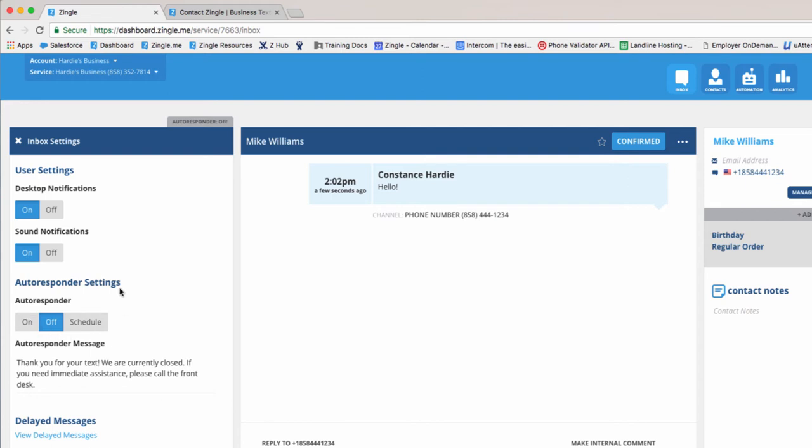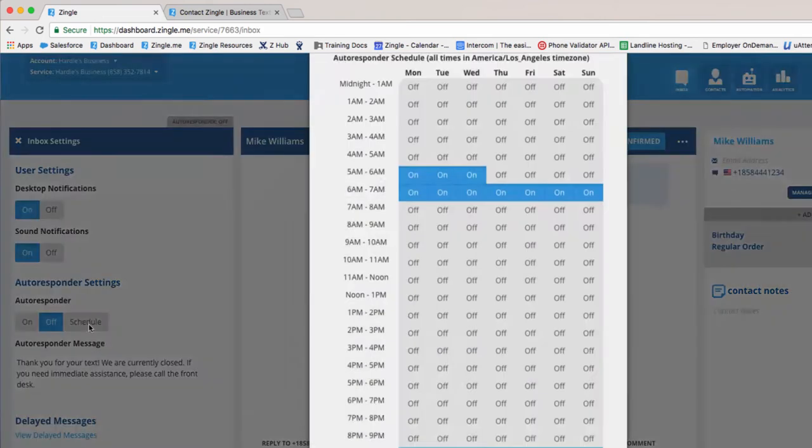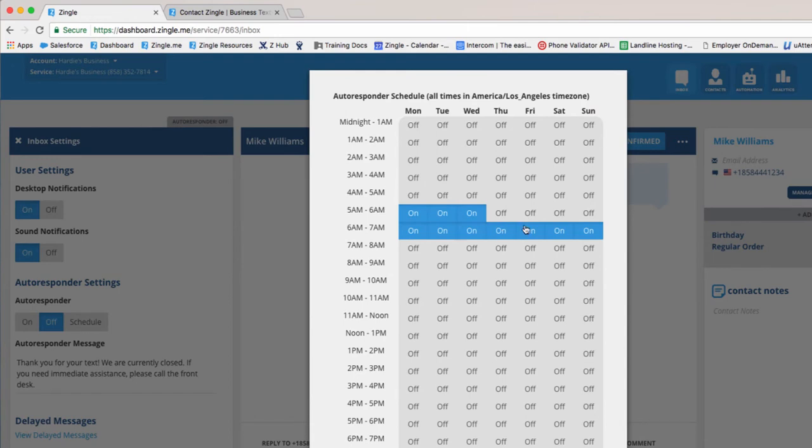Our autoresponder works very similar to an out of office. When a customer is texting you, they are hoping for and expecting an immediate response. If they text you outside of your business hours, our autoresponder is designed to send back a response letting them know you are closed. The autoresponder can be scheduled specifically to your business hours.